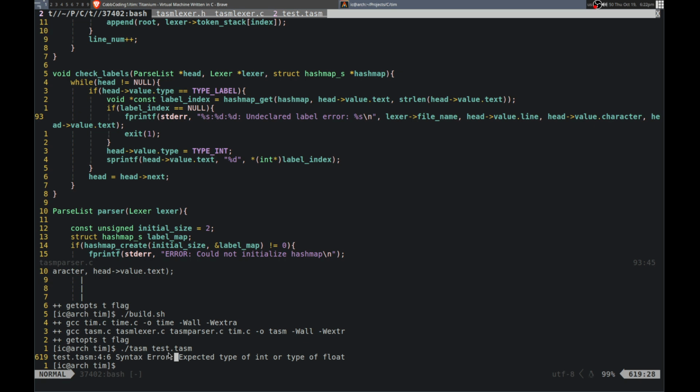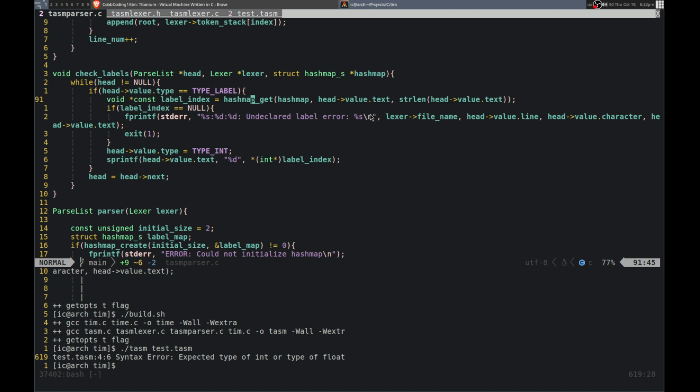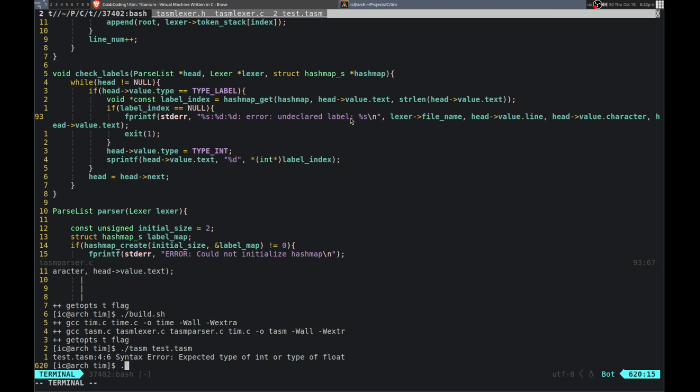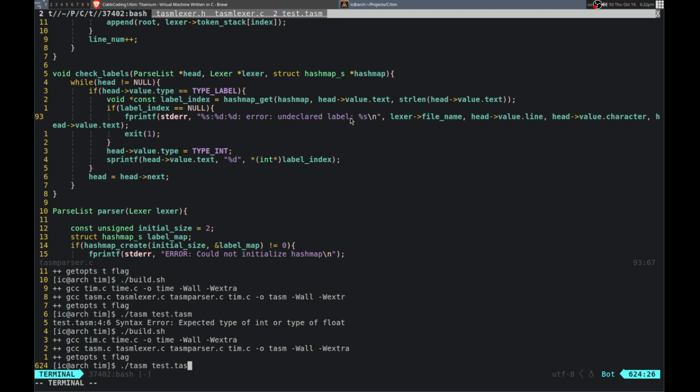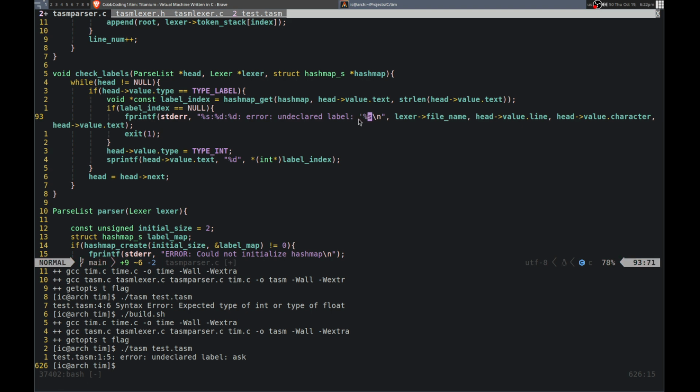Just undeclared label error. Let's see, where do I have that? Undeclared label. I think just, yeah, you probably should say that it's an error. And then, whoops, error, undeclared, whoops, this needs to be a colon, error undeclared label, yes, and that should work now. So if we build this again, and error undeclared label ask. Okay, so that's pretty good, I think. Quite happy with that. Perhaps it should be surrounded in quotations like this, though.